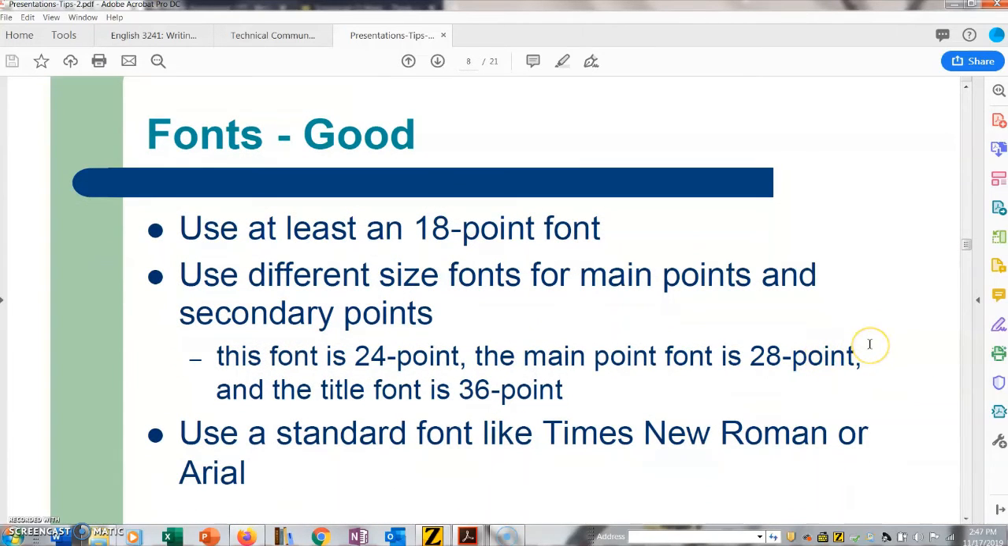Okay, good fonts. At least 18-point font. Remember the space that you are going to be presenting in. Most of the time it's going to look something similar to our classroom, and you are going to have a presentation location. In our case, it is the TV at the front of the room. I don't know how big it is, but it's pretty big. But also remember, some people are going to be sitting in the back, some people will be sitting in the front.